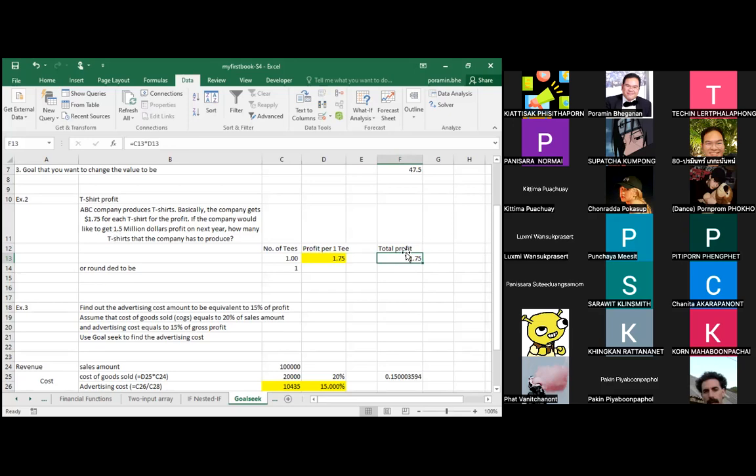So that means in this case we allow the total profit to vary. We intend the profit to be 1.5 million, and we allow the number of t-shirts sold to change, because we want to find the number of t-shirts. Bear in mind that in this case somebody asked whether we can change the profit per one tee. Normally in terms of business the profit depends on the price that you sell.